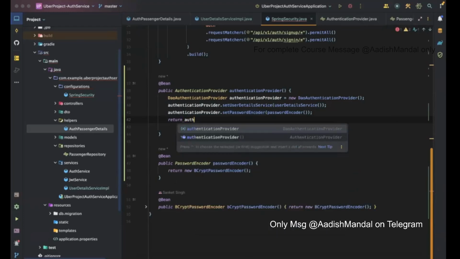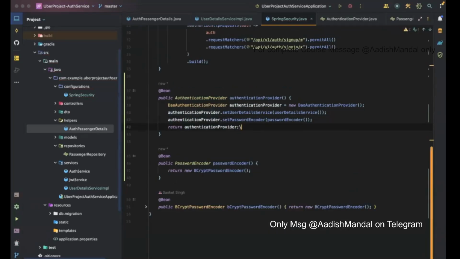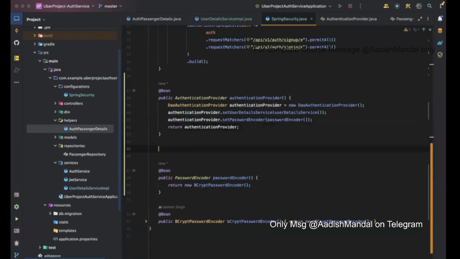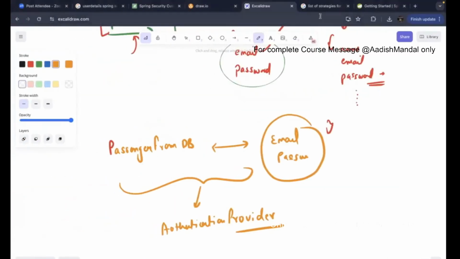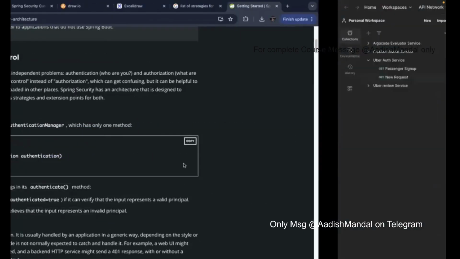Return the authentication provider. Okay. And this authentication provider will eventually be called by the authentication manager. Remember, in the docs, we also saw an introduction to the authentication manager, which is going to actually call the authentication function.